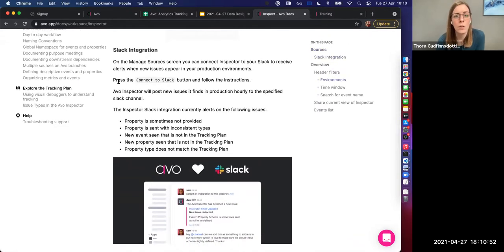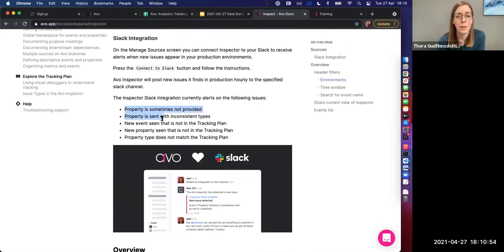So here are the things that inspector alerts on. So when a property is sometimes not provided, this is alerted on either way. So if your property is not in the tracking plan, then it will alert if it's sometimes not provided. And also if it's marked as required in your tracking plan and it's not provided, then you get an alert as well.